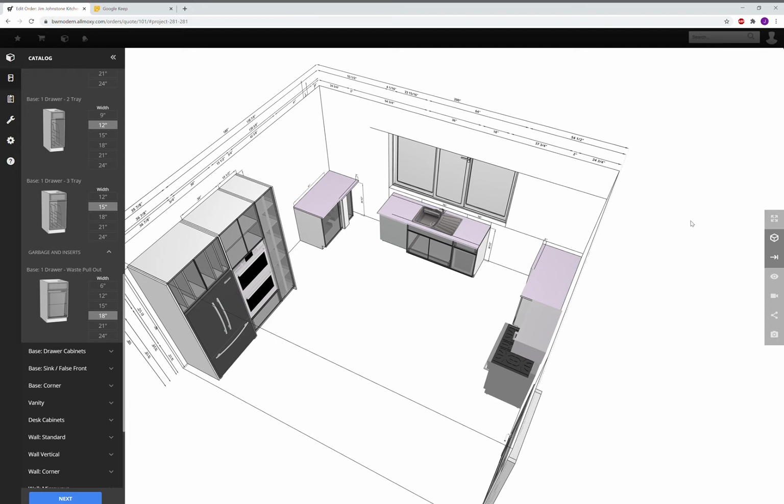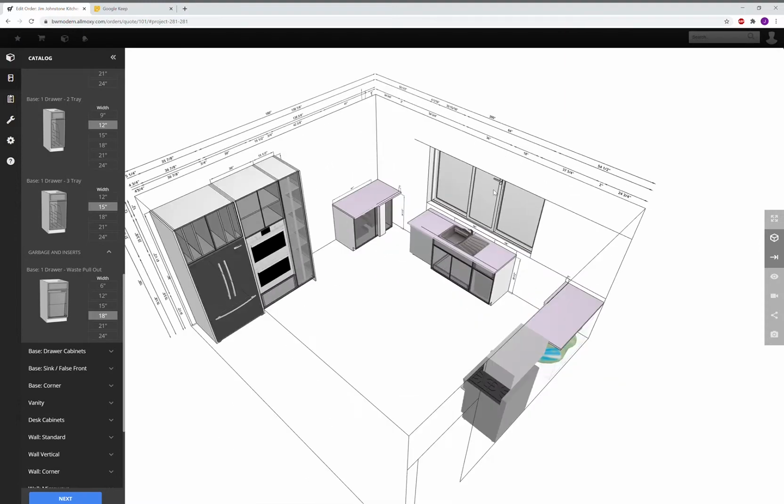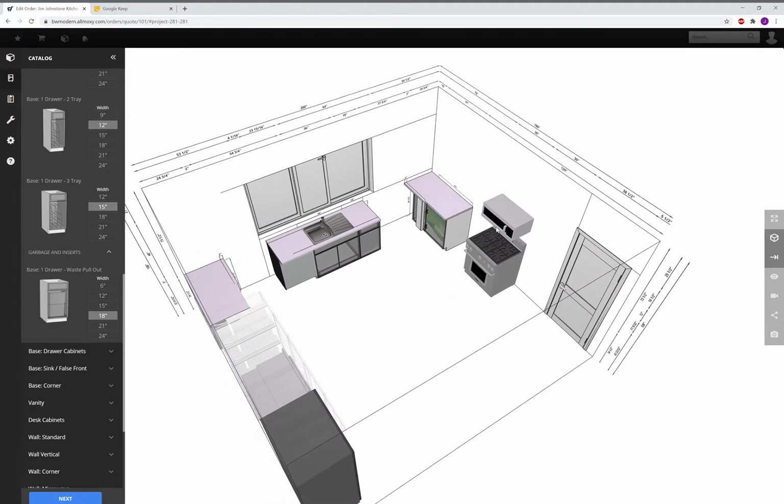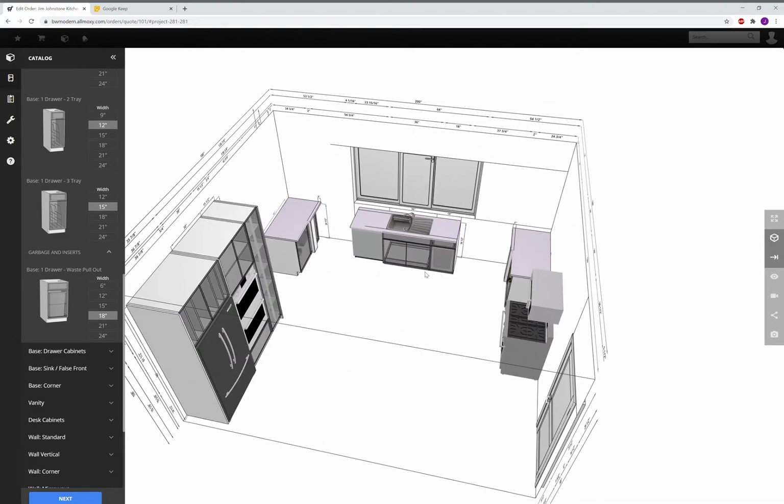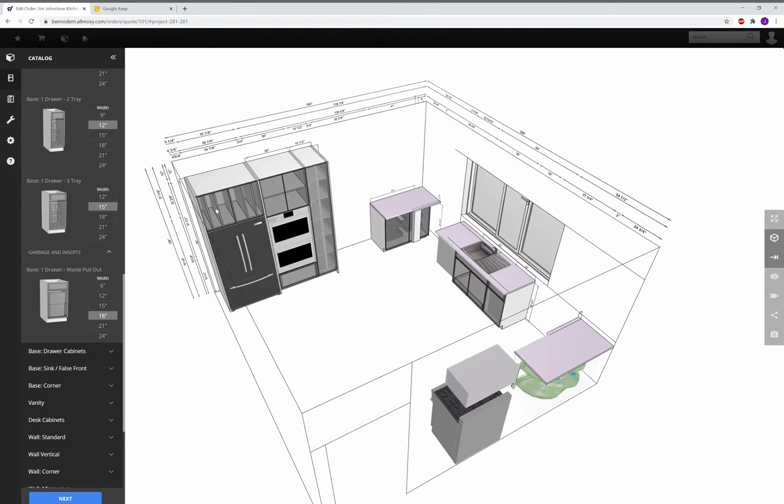Today we're going to talk a little bit about kitchen design. This is a sample kitchen that I've started doing, and I've made a lot of other videos on the process of how to place these appliances and your sinks and your ovens and how to create your refrigerator cabinet and things like that.